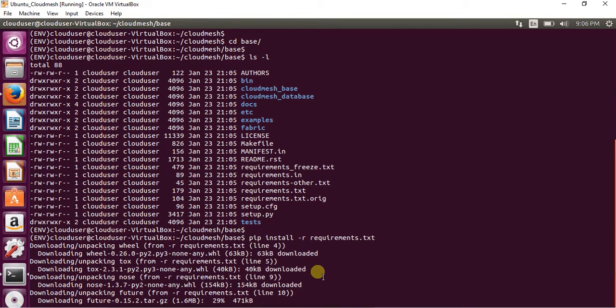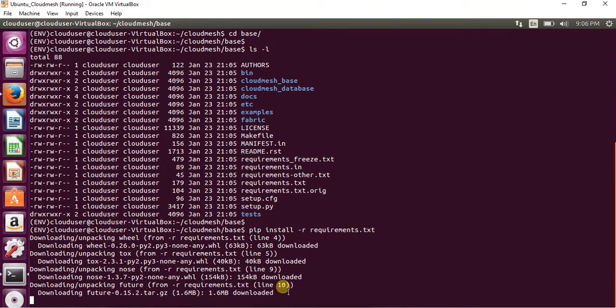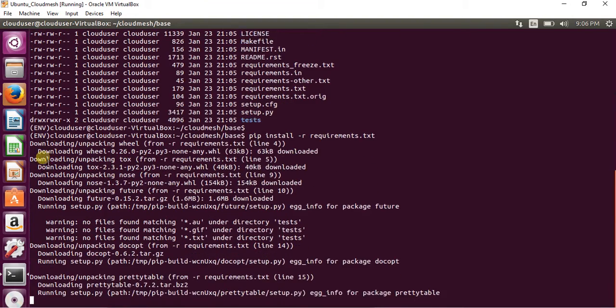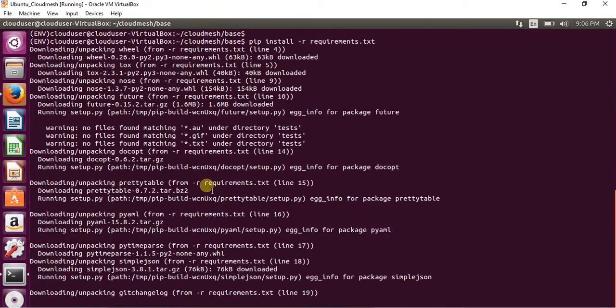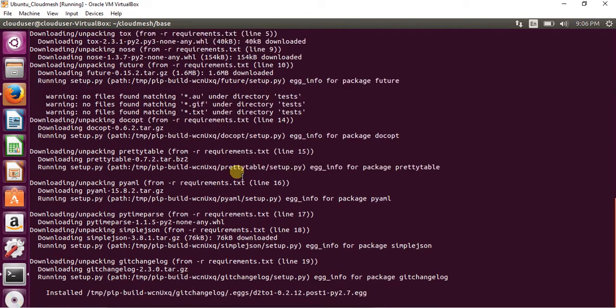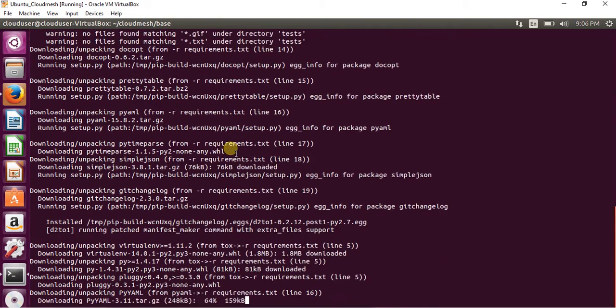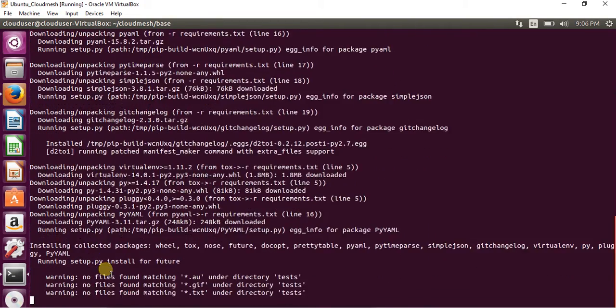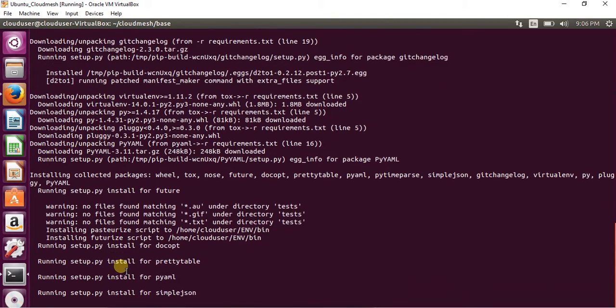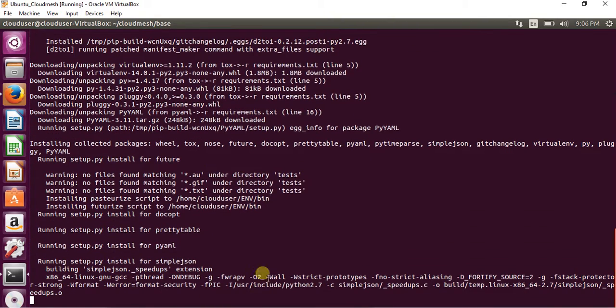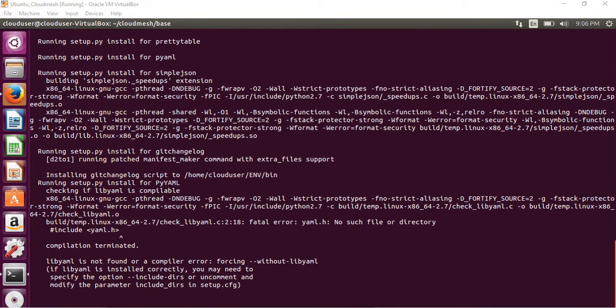So it's going to go ahead and download all the different Python requirements, and since we are using a virtual environment, it's not going to download these packages in the system Python library, but instead it's going to be installing it inside the virtual environment, that is the /env/bin folder. So we'll just wait for this particular installation to complete.